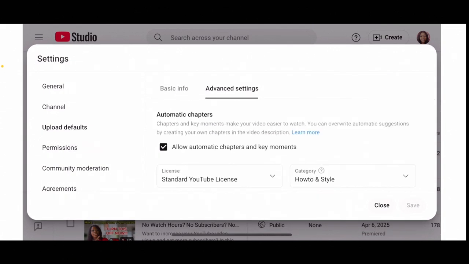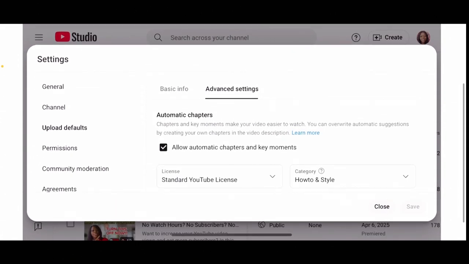Then this is the main place, this advanced settings. Advanced settings, this is the main part, which is the second major setting. Are you seeing this place?